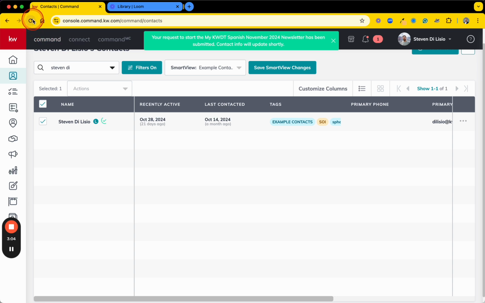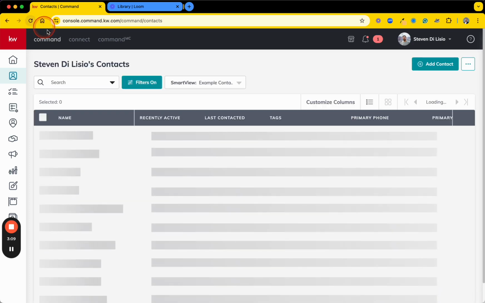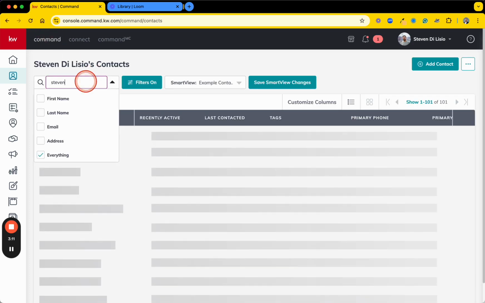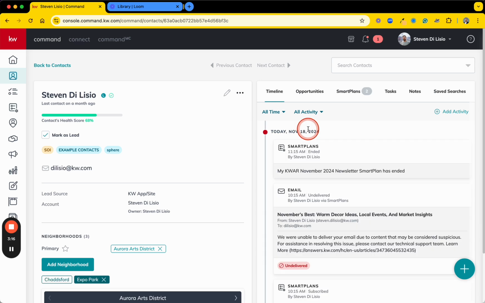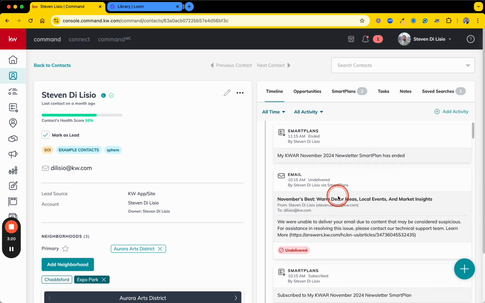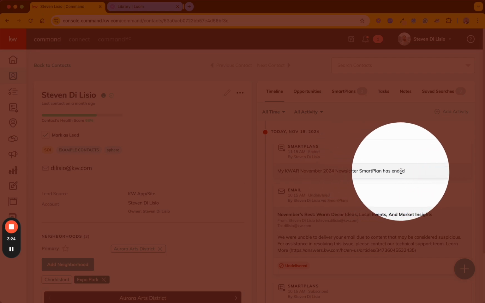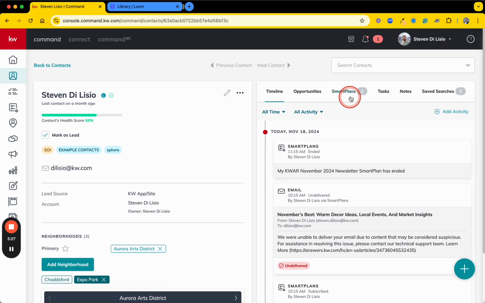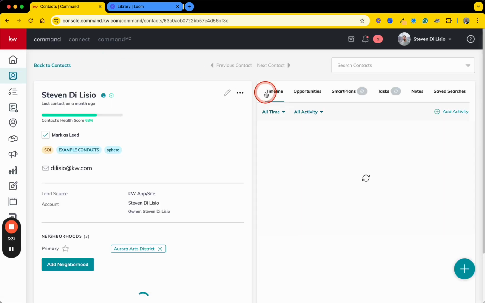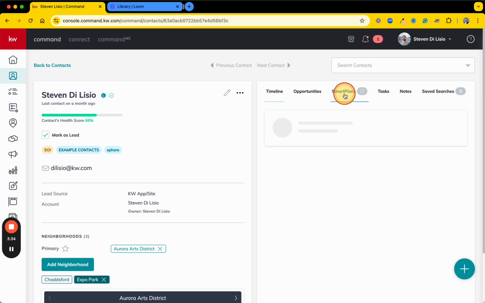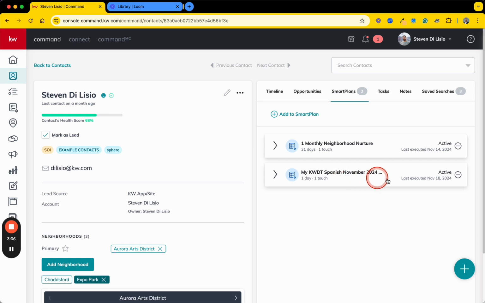Then I'm going to give Command just a moment to get that email out, refresh this page, and then I'm going to find my test contact one more time. And there I am. And now I'm going to be checking the record here. And so you can see on here, my KWR November newsletter smart plan has ended from the 18th. It has not sent out the other smart plan yet. So I'm just going to refresh this page until I see that smart plan has, there's the Spanish one.